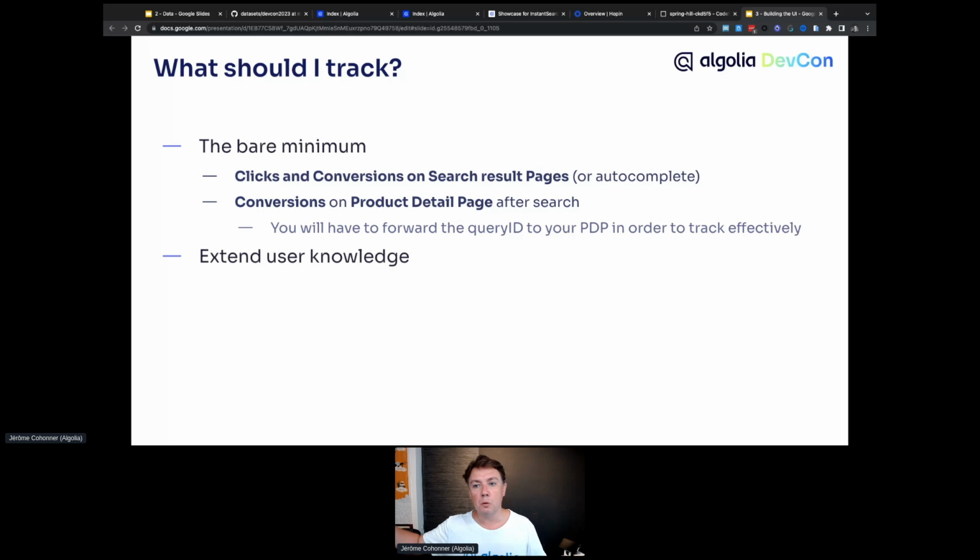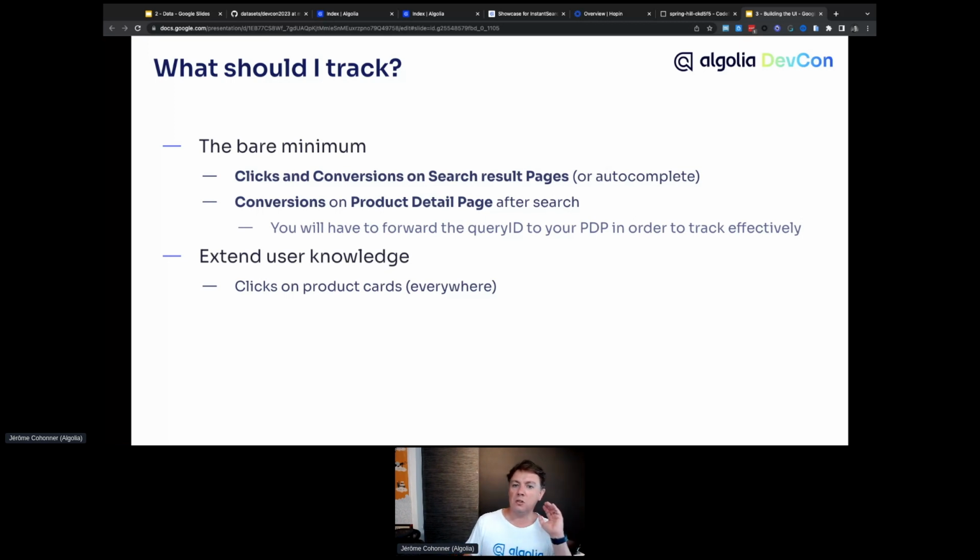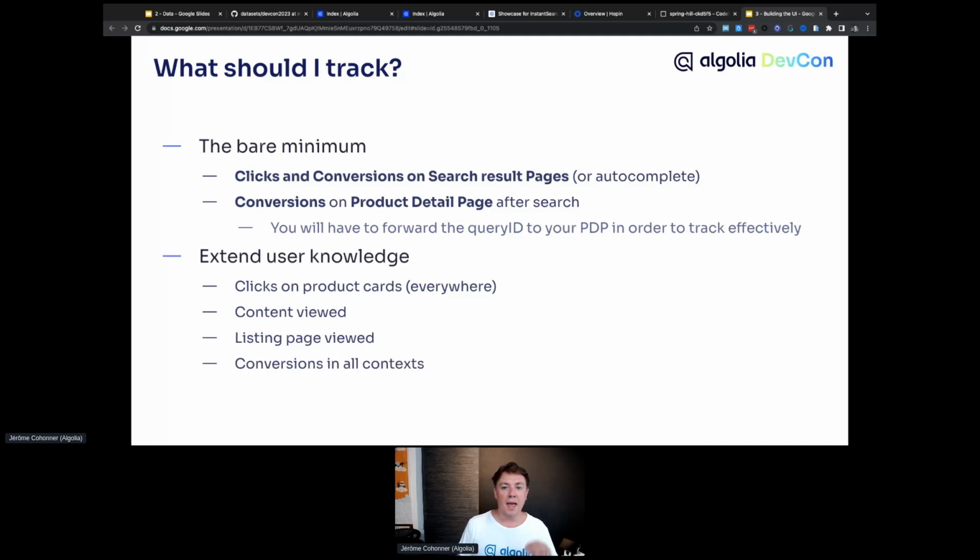Note that you will have to forward your query ID to your product detail page, streaming show page, whatever, to track effectively. Extend user knowledge. That's the second layer. You click on product cards everywhere on your front page, even if it's not powered by Algolia, you just send. You send as soon as the content is viewed, as soon as I land on a product detail page, on a show page, each time a listing page is viewed, and each time you have a conversion.